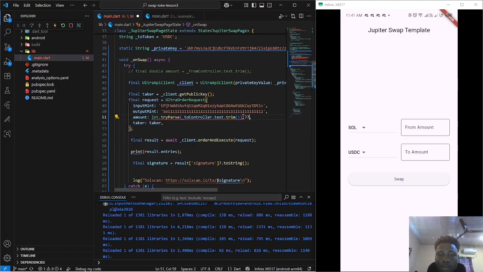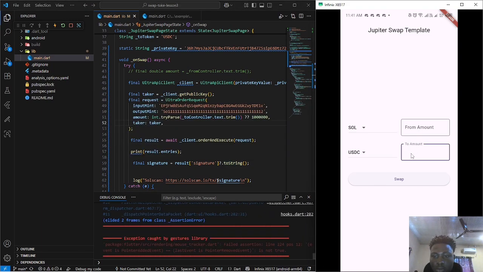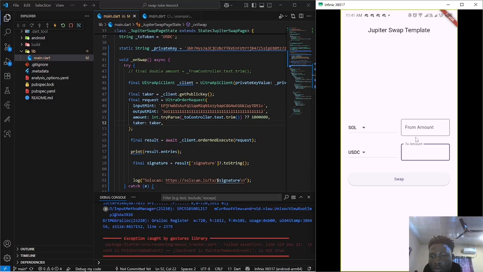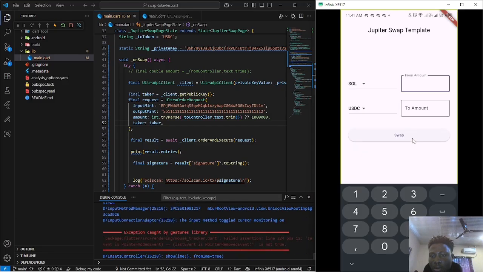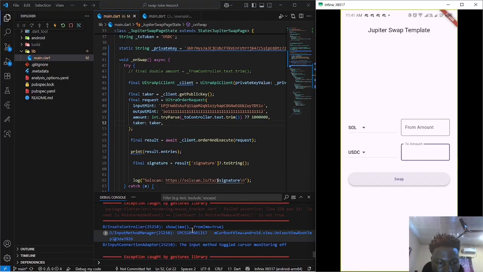Yeah, if not, let's just do the 1 million. Sorry. Yeah, so that works. Yeah, so let's just check it out and see if that works. So we'll try to swap one exchange. Interesting. UI has issues.